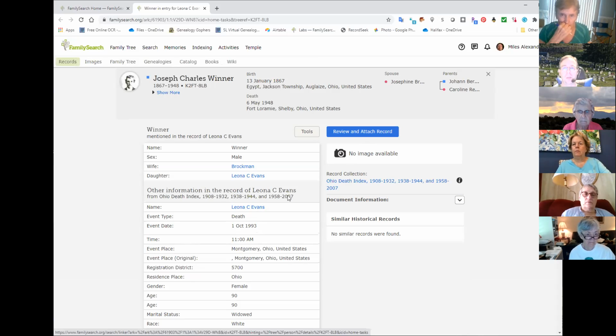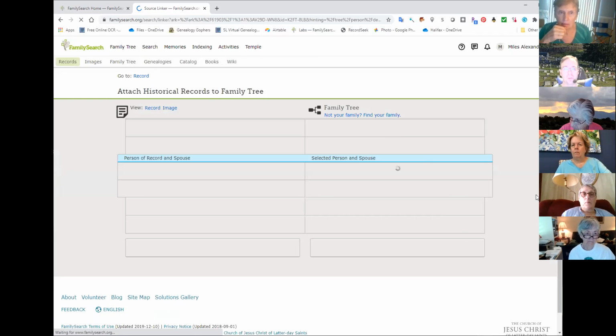So when you find a record like this, a lot of people are like, well, do I have to add every record that comes up as a hint? The more records you add, the better the search protocol becomes. So I add all of the records that come up. You don't have to, but somebody else is going to anyway. So, you might as well do it. So you click on that review and attach.